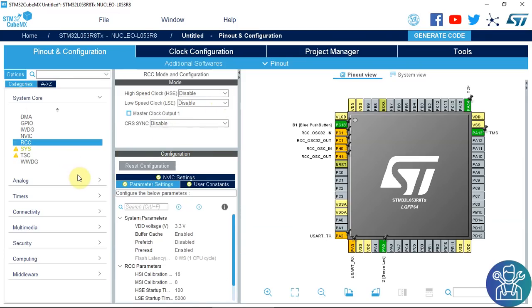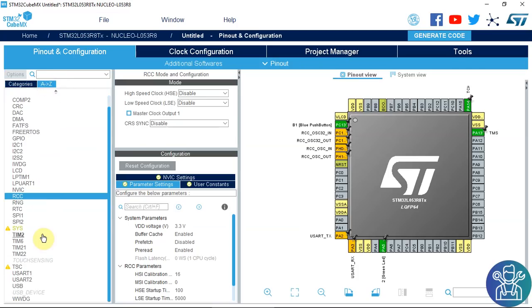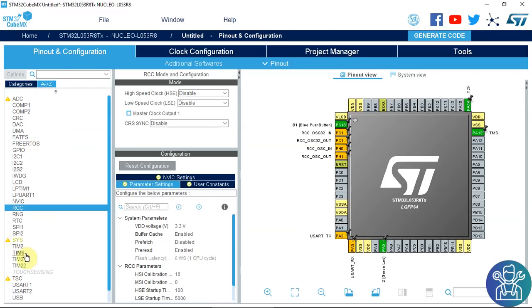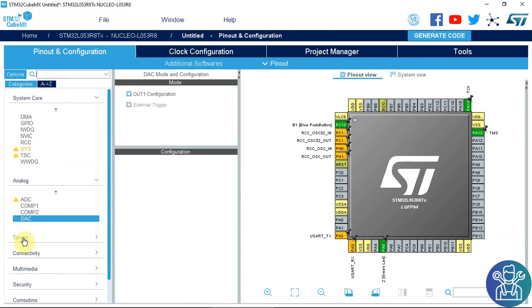There are other ways to find the peripherals that you're looking for. In this mode, we are under categories, so all the peripherals are set under categories. I can also click on A to Z, and I have all the peripheral names sorted from A to Z, or I can be in categories and just search what I'm looking for. For example, ADC, and search will find the peripherals I'm looking for.